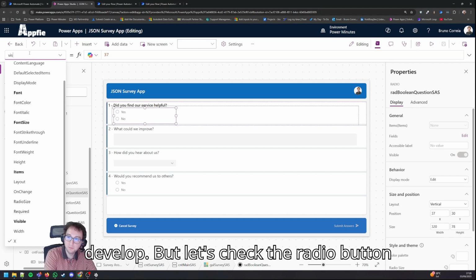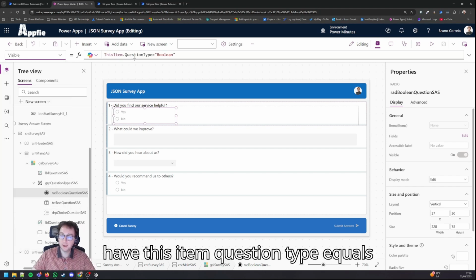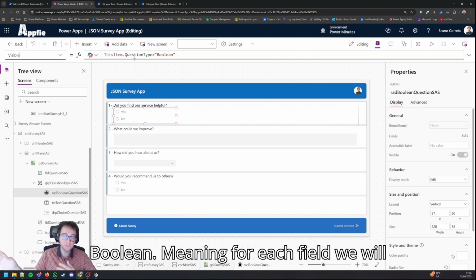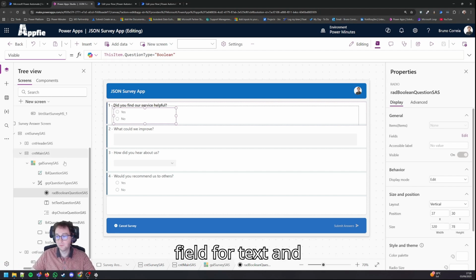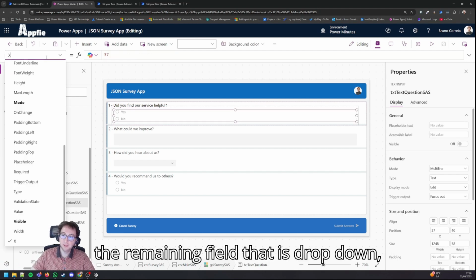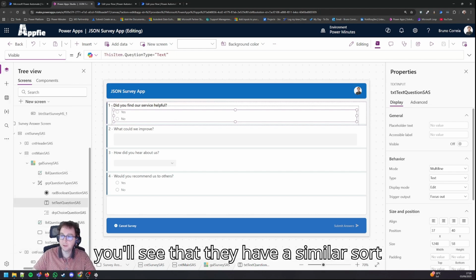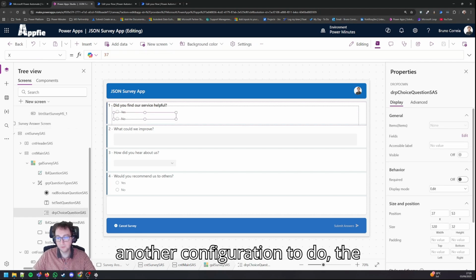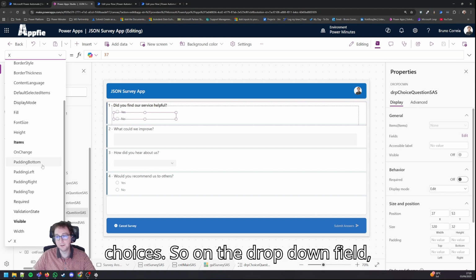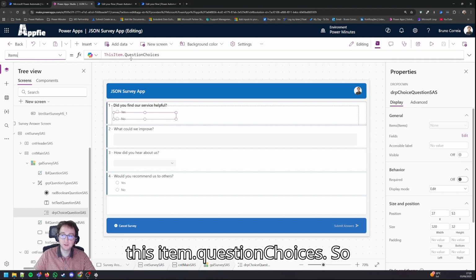But let's check the radio button, and you'll see that on the visible property, we have this item question type equals Boolean, meaning for each field, we will check and only show the right field. For text and the remaining field that is the drop down, you'll see that they have a similar sort of code. Great, but we have another configuration to do, the choices. So on the drop-down field, we ensure that the items equals this item dot question choices.